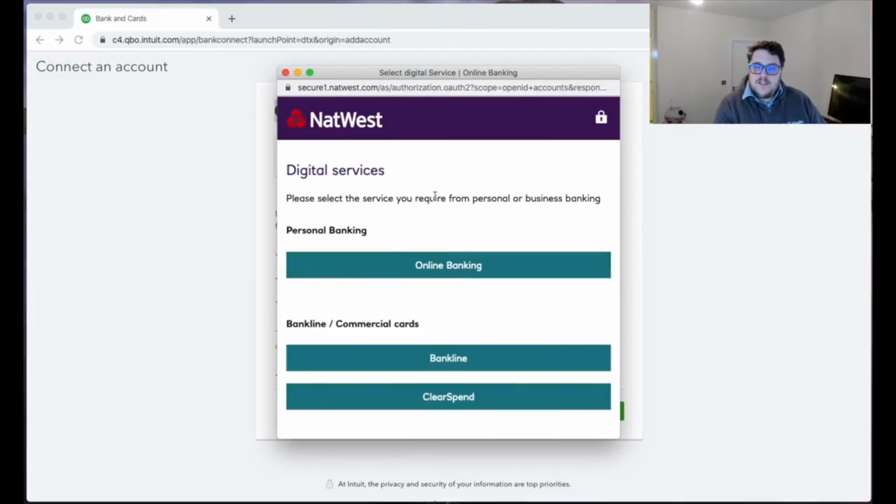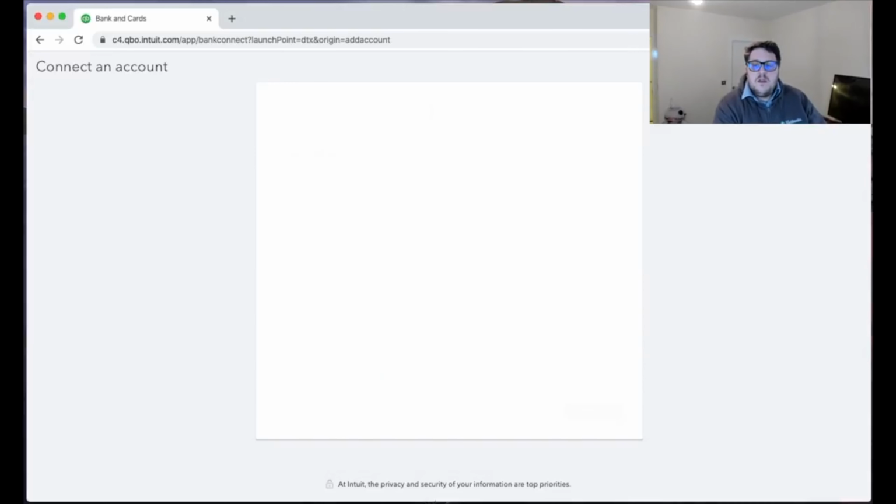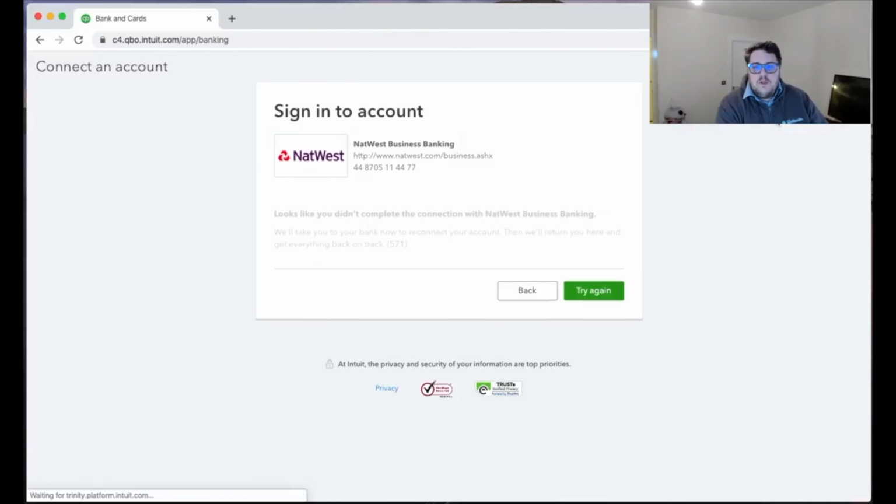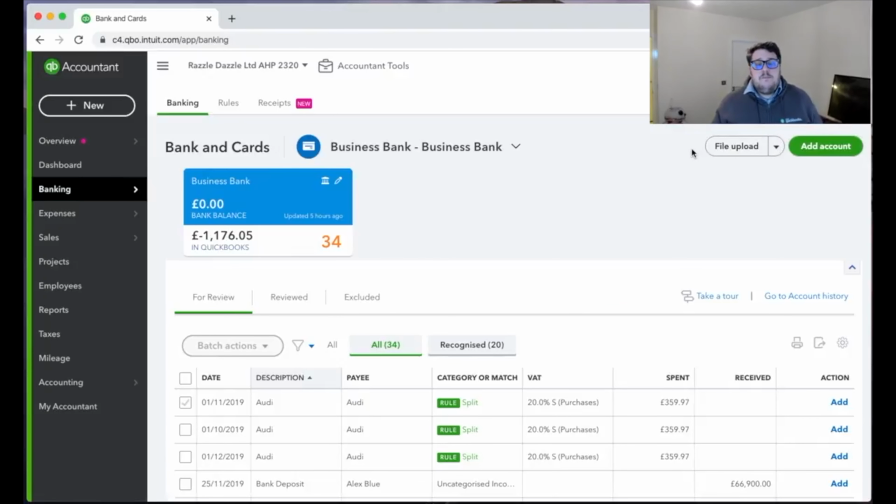Then it takes me directly to the NatWest one, where I will just log in as I would do normally. The hard and fast rule is if you can log in online, you'll be able to make a connection to QuickBooks itself. Once I have got that connection in though, it's going to make sure I get my data on a day-to-day basis. So every time I incur a transaction in the real world, you'll notice then that transaction will appear in QuickBooks for me. Now, what if I can't make that connection?